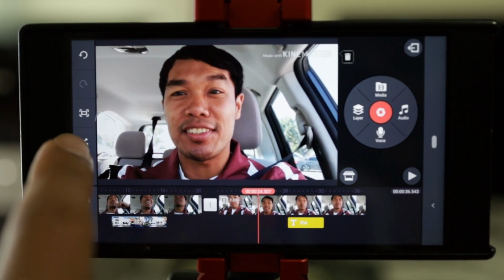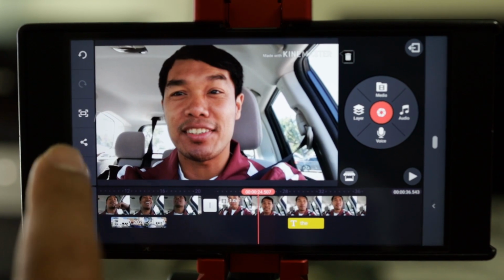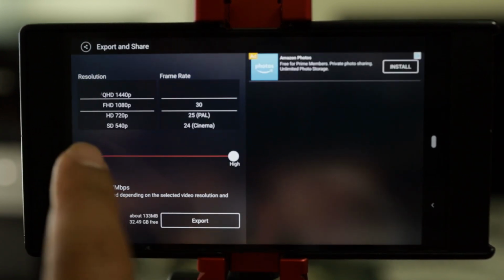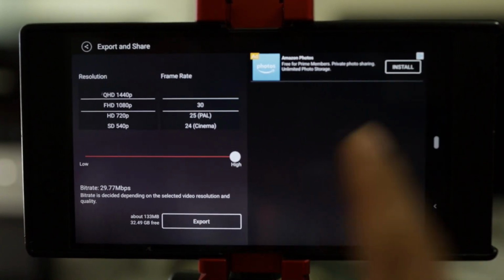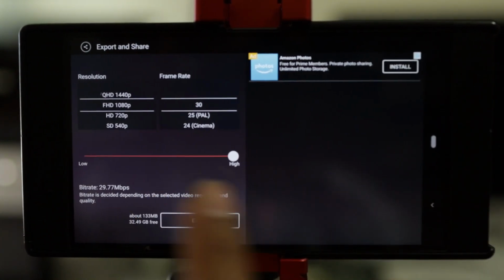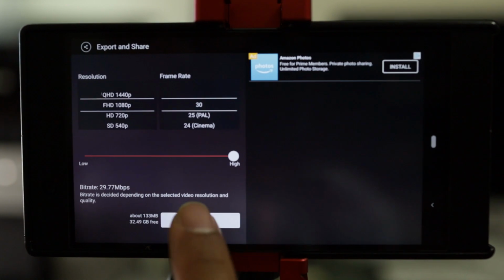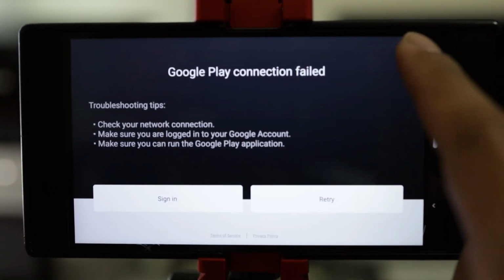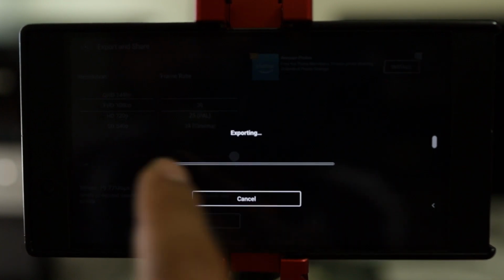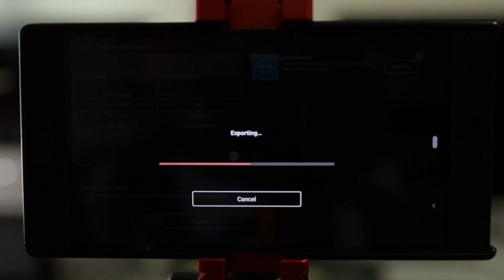See this part right here? That's the export for sharing. Touch that, then choose 1080p, 30 frames per second, and then choose export. Ignore all the ads. Choose export. I'm going to skip this because they want you to buy stuff. Skip that. And right now it's exporting.